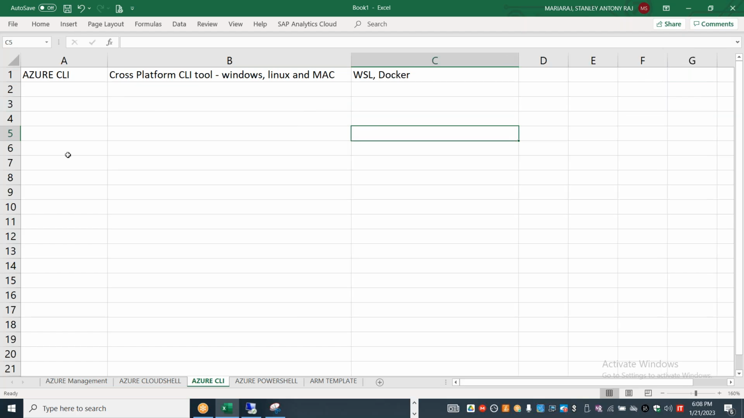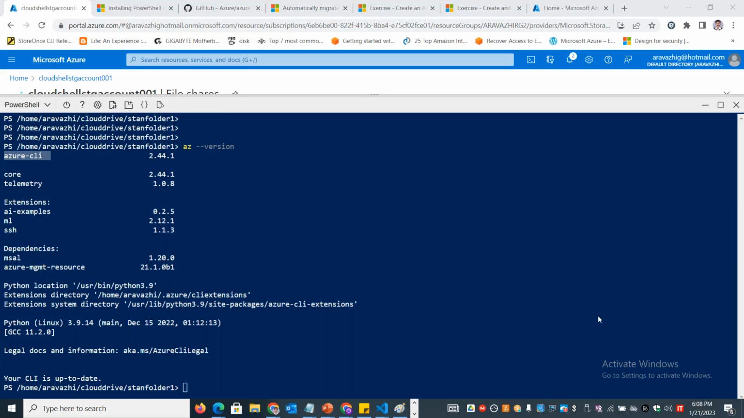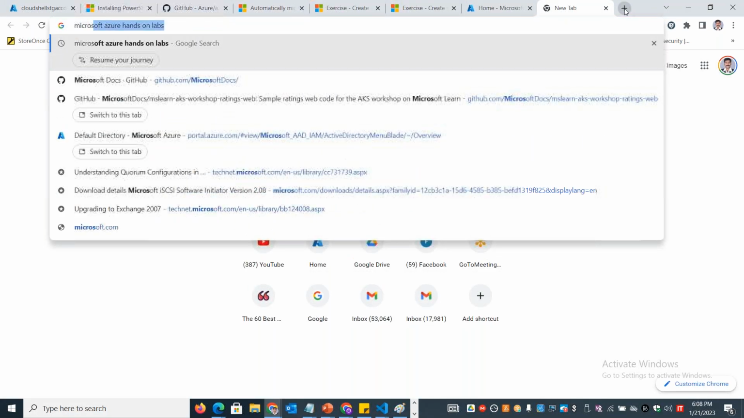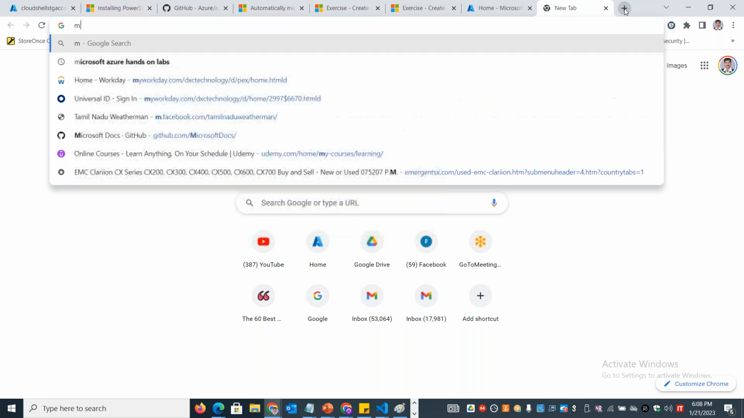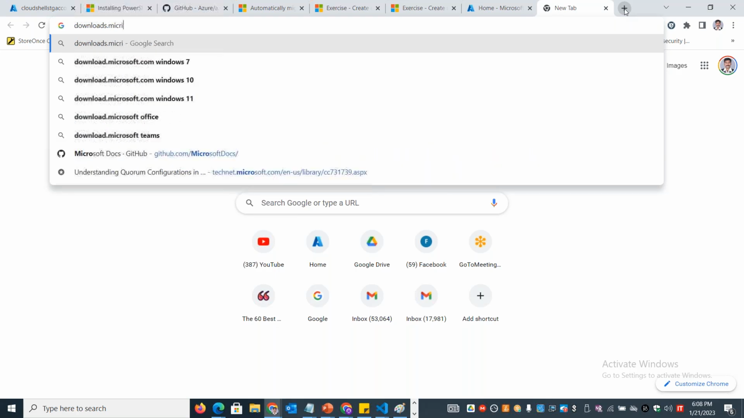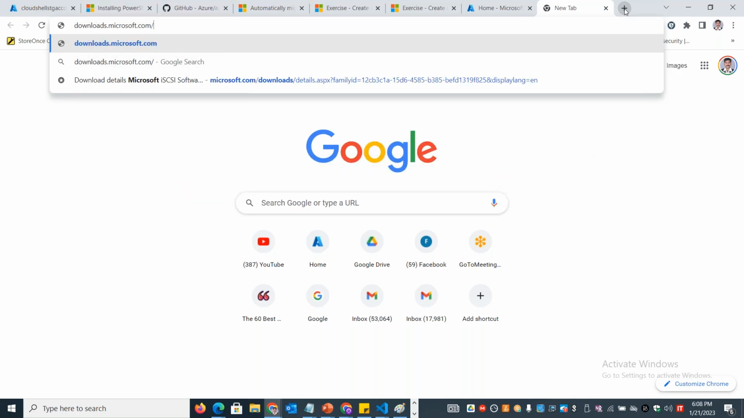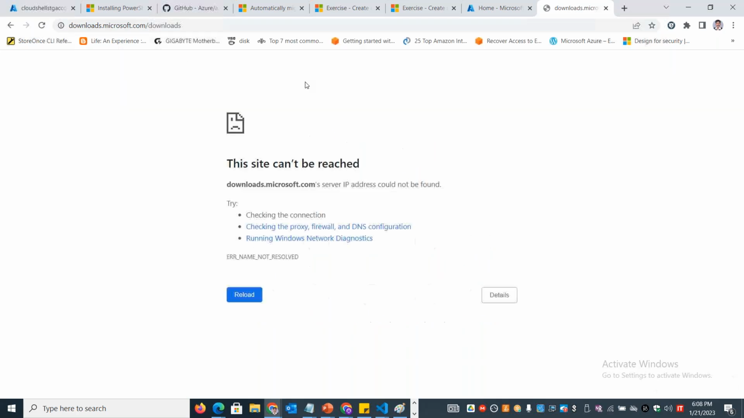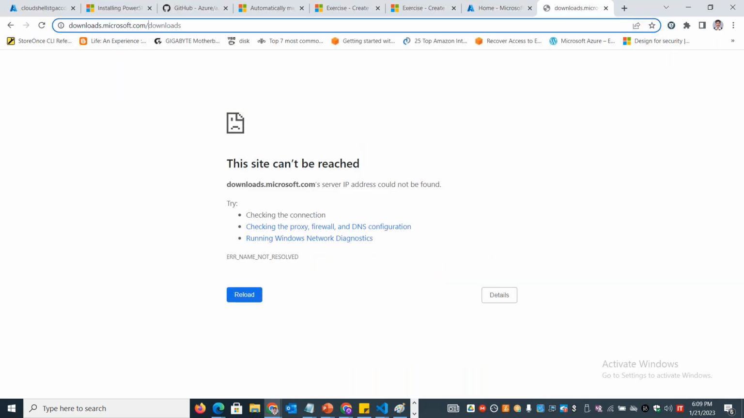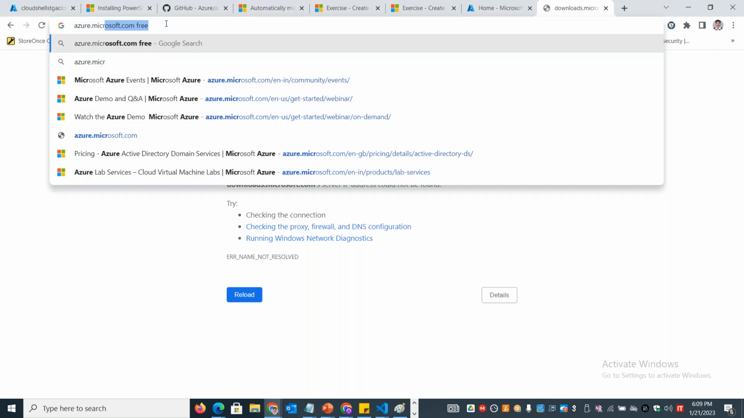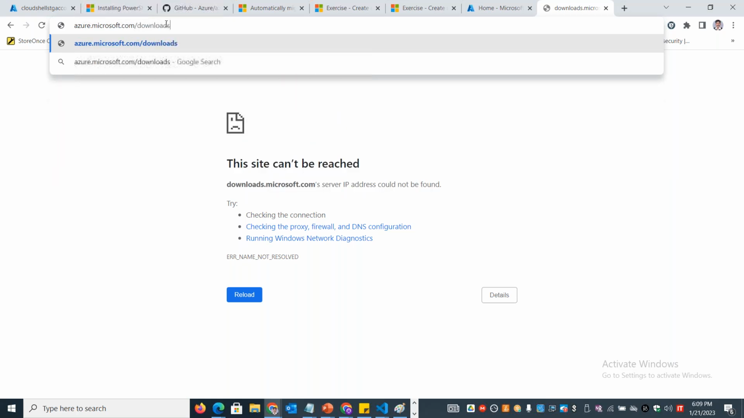So where exactly will we get all these tools? If you go to the Microsoft downloads screen, you can type downloads.microsoft.com, or else azure.microsoft.com/downloads. I think this is the correct screen.